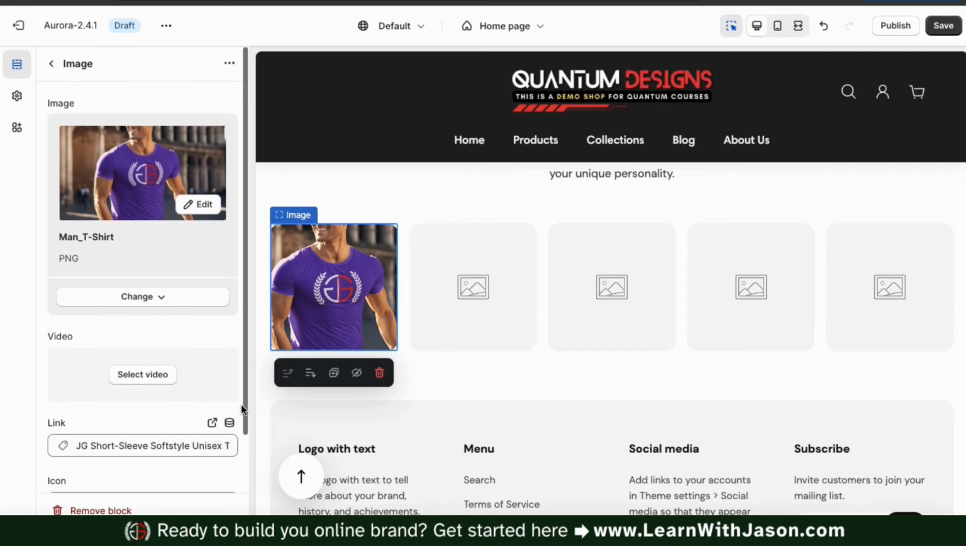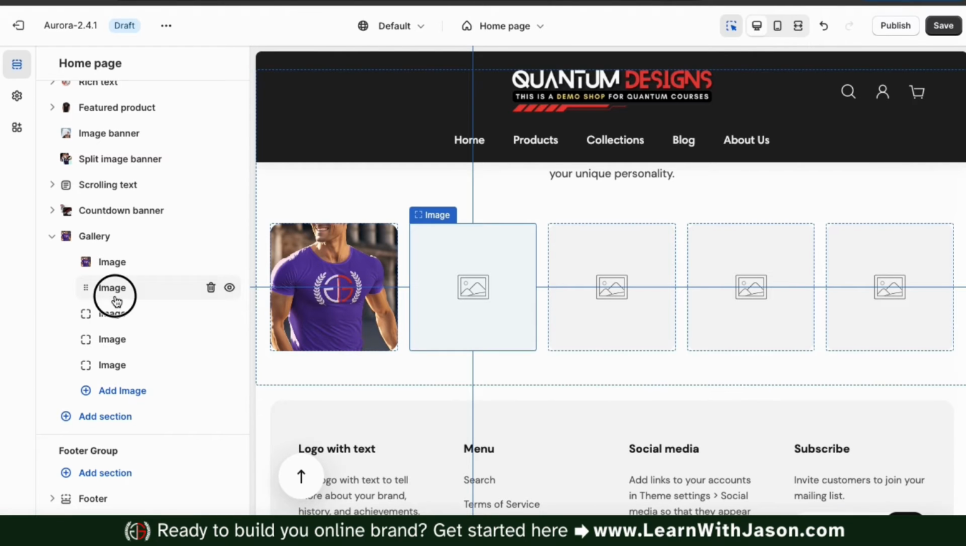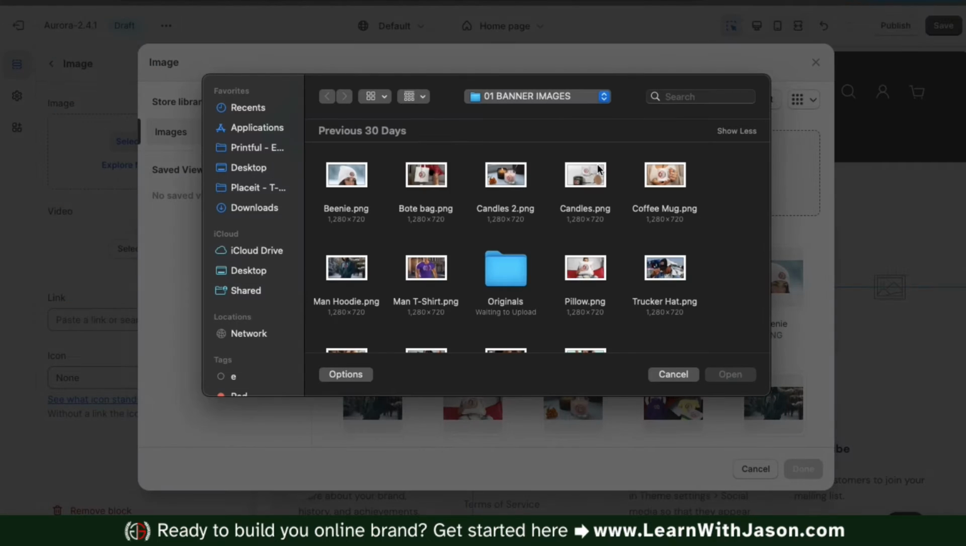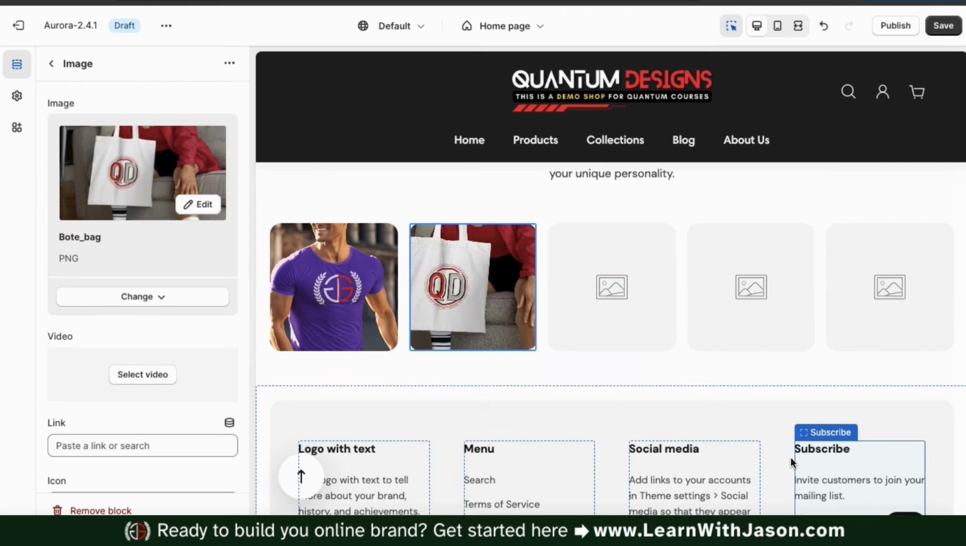So now that I've added my gallery image and the link, let's click the back button to go back to the theme editor main menu. Next, go ahead and follow the same process for the rest of your image tabs under your gallery menu. For my gallery, I'll be highlighting some of my best sellers, but you can promote whatever you like.